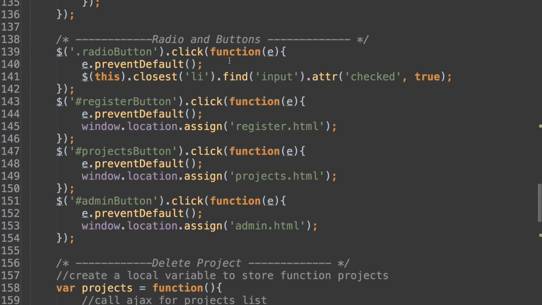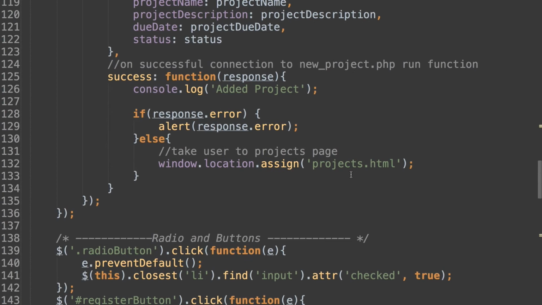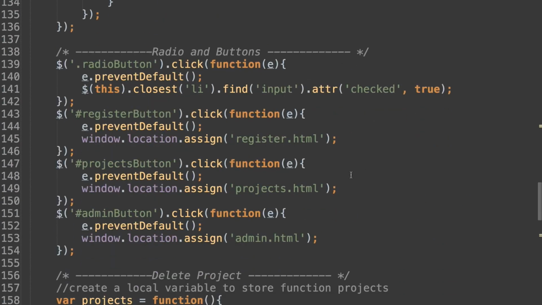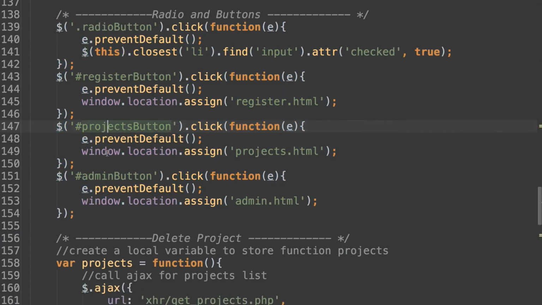The radio and buttons section of the JS was not necessarily required, but it was the only way that I could get the buttons for the status variable to actually get passed through. Otherwise, it was just taking me back and clearing the form field, so this was a little bit of extra things that I had to add just to make everything functional.